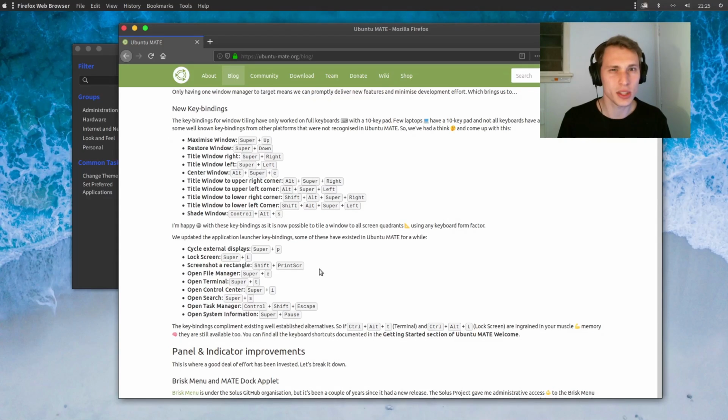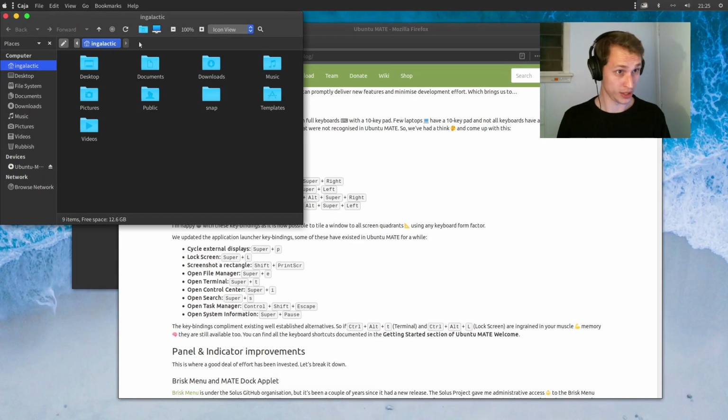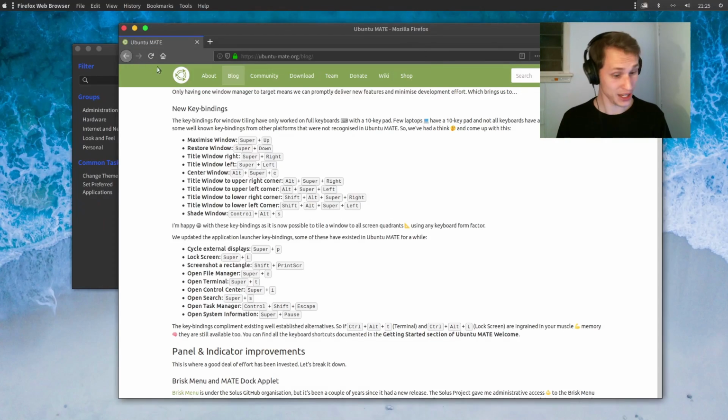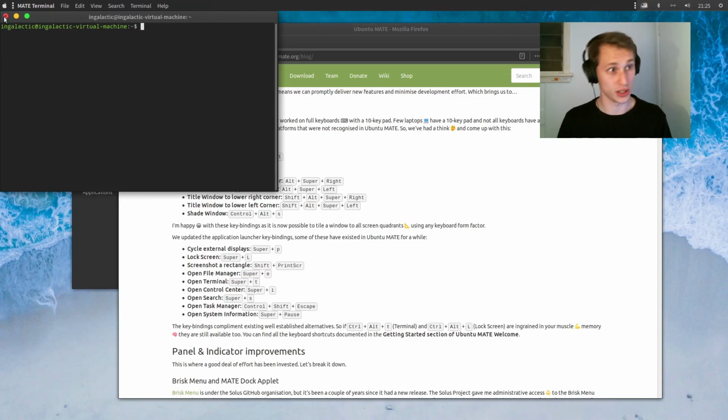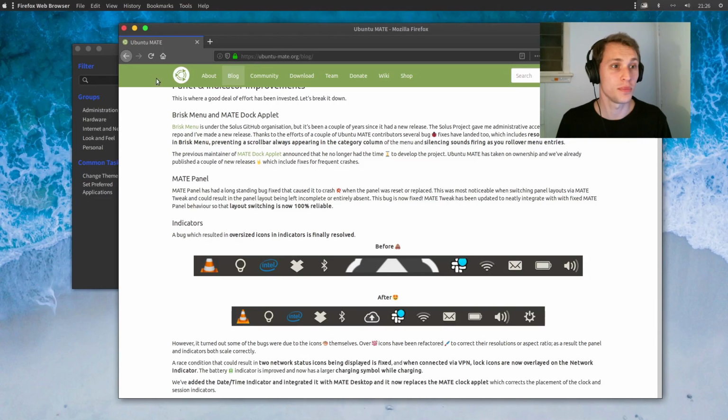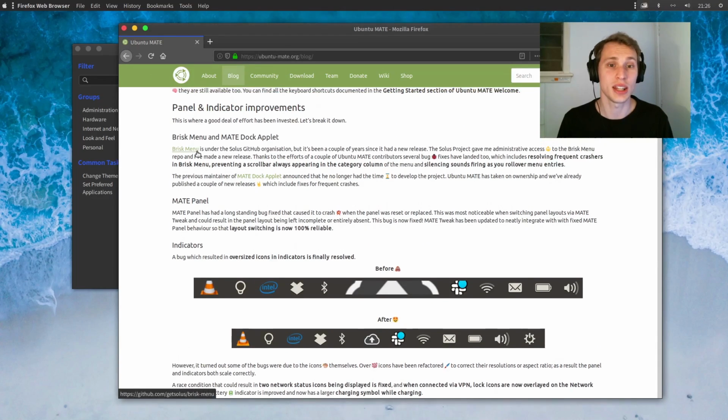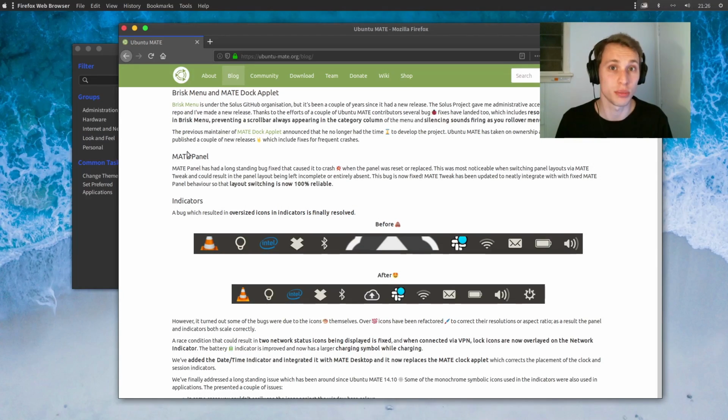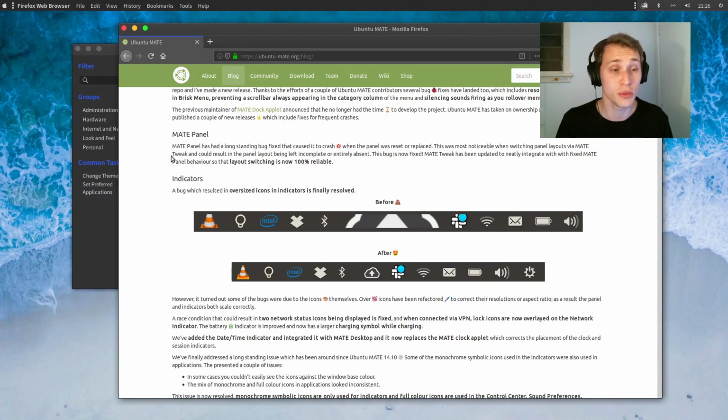And again, it just makes more sense based on what we've learned from other distros and other operating systems in general. So Super E brings up the file browser, Super T brings up the terminal, etc. It's actually awesome that the MATE team have gone ahead and added a new release to the Brisk menu, which was something that the Solus team originally came up with.